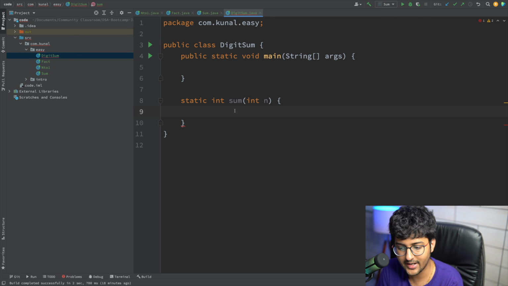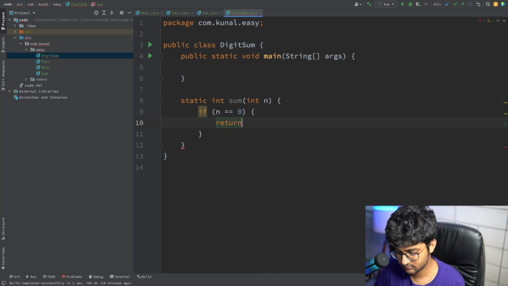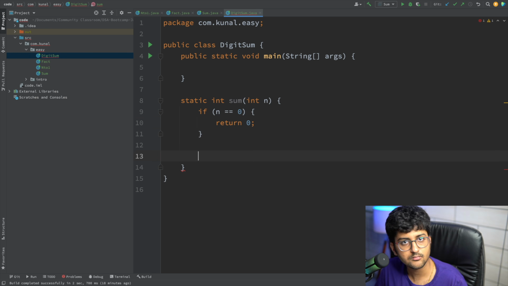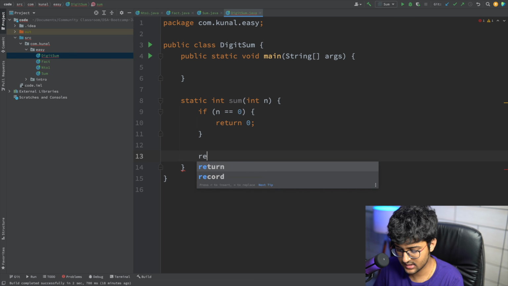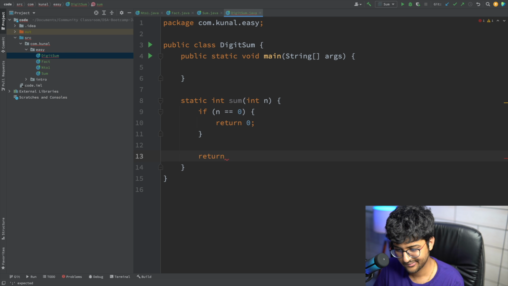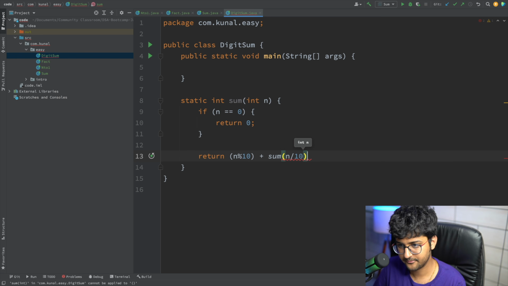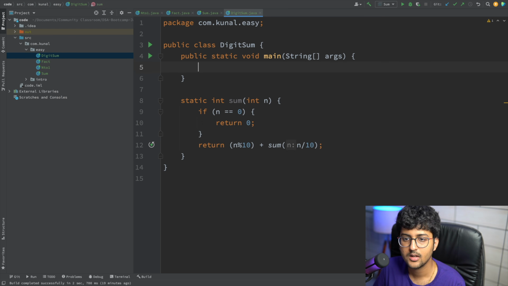And what do we have on the whiteboard over here? It's just basically going to be: if n is equal to 0, return 0. Otherwise, I can just return n modulo 10 plus sum of n divided by 10. Okay, let's try to run this.